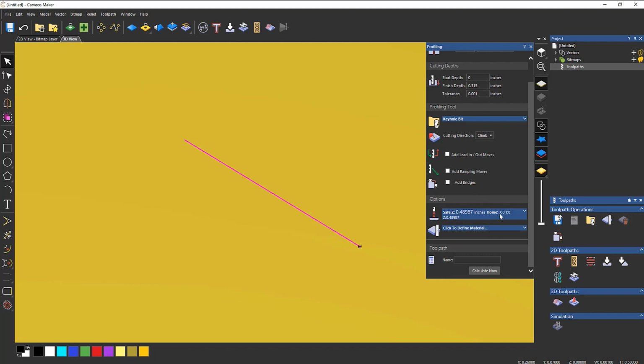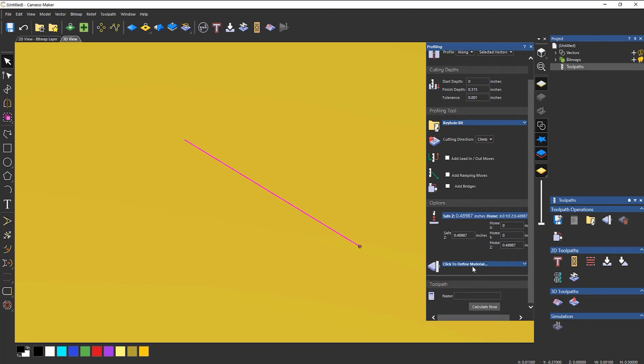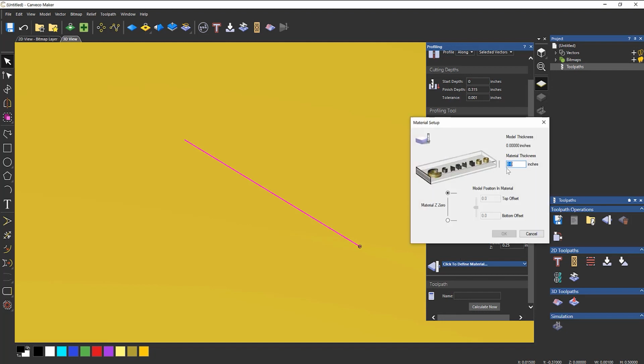So make sure that you got your safe Z and your home Z set up correctly. So I'll just put these at, say, 1/4 of an inch for both of them. And I'm going to define the material. Now this could be anything, to be completely honest. It doesn't really matter for this. I'll just do it at, let's say, 3/4 of an inch.